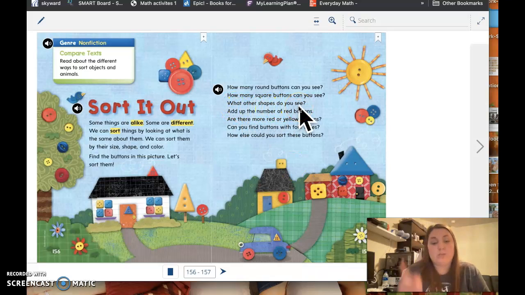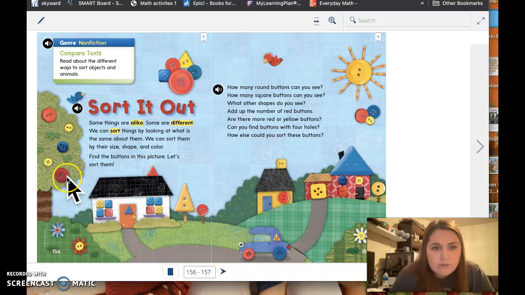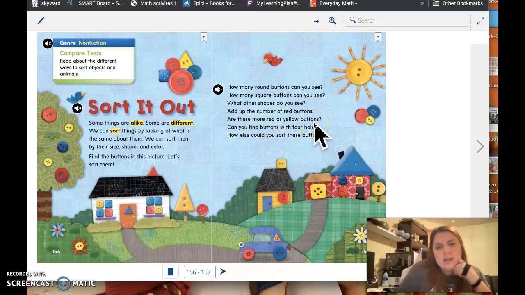What other shapes do you see? We did round, circles, and we did squares. What other shapes do you see? I see a triangle. I think that's it. Triangle buttons. All right. Add up the number of red buttons. All right, let's count red buttons. 1, 2, 3, 4, 5. I think those are pink. 4, 5, 6, 7, 8, 9, 10 red buttons. Oh man. Are there more red or yellow buttons? Okay, so we had 10 red. Let's count yellow. 1, 2, 3, 4, 5, 6, 7, 8, 9, 10, 11, 12, 13, 14. We had more yellow buttons, didn't we?